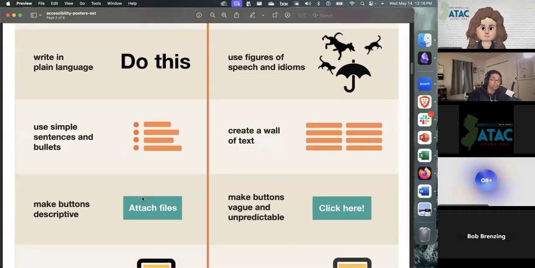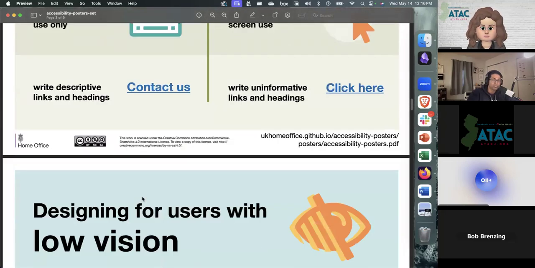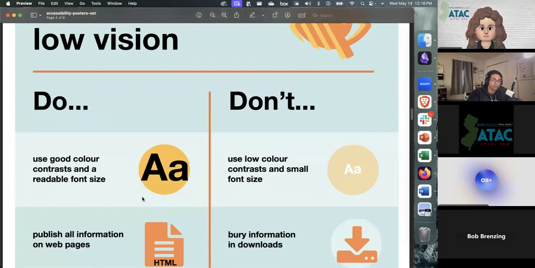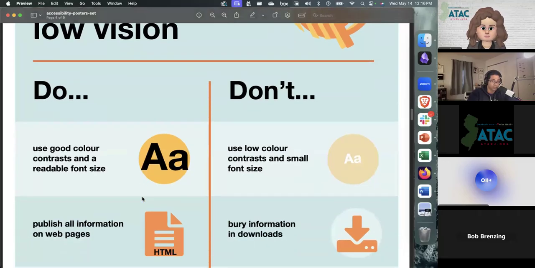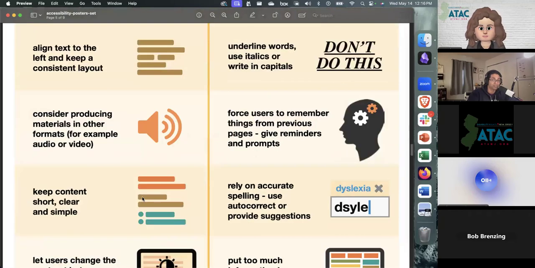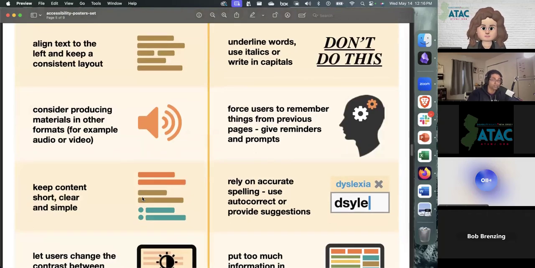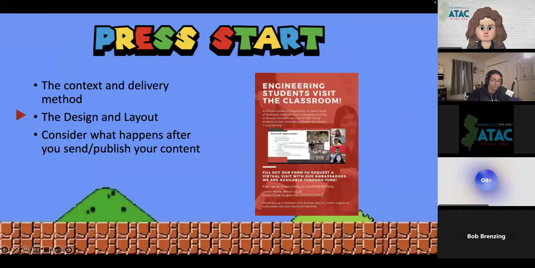Make buttons descriptive. And again, I'm not going to go through all of this, but this page really outlines a lot of these very simple do's and don'ts for each one of these disability types, like using good color contrast, aligning the text left, really keeping your content short, clear, and simple. And again, this is just a reference for you to go to after this presentation. But what I want to stress is good design practices go a long way, and they require zero code knowledge.